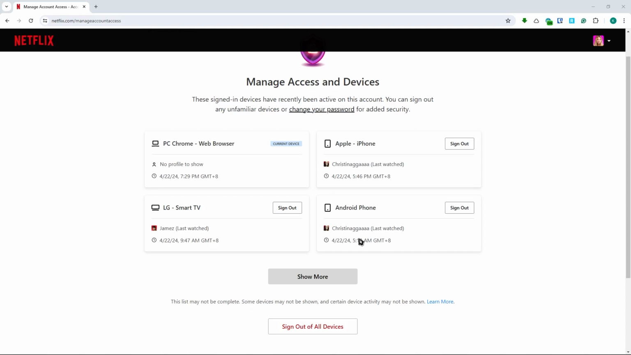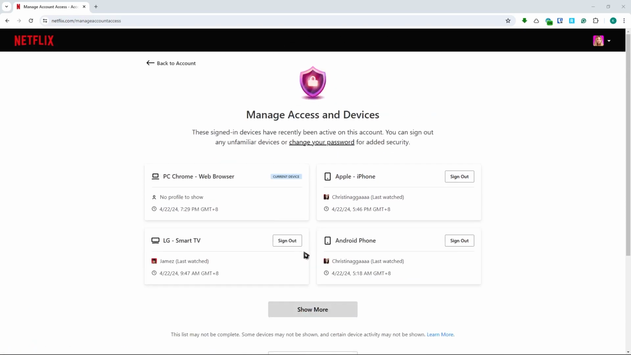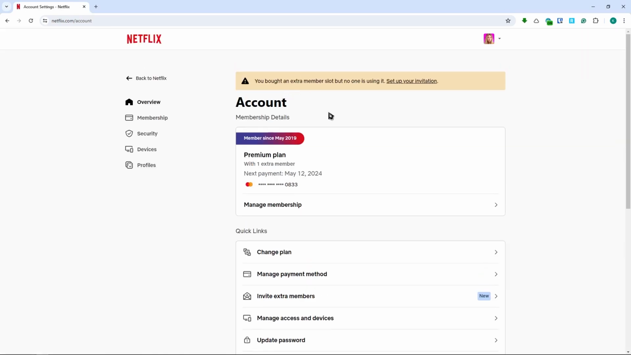So yeah, you can basically do it right here, or you can click on sign out of all devices if you want to have an account with a clean slate. Every one of your members would need to log back in order to use your Netflix account again. So yeah, those are basically the ways on how you can easily add or remove members here in Netflix.